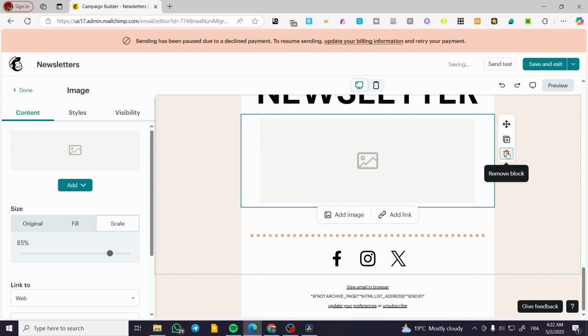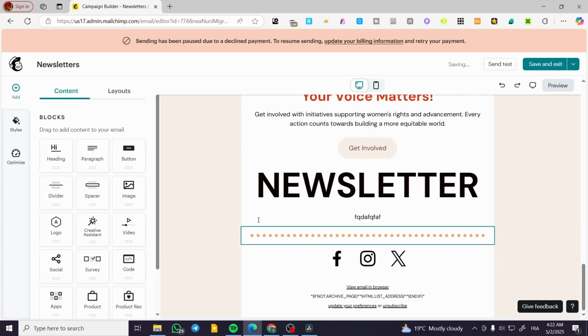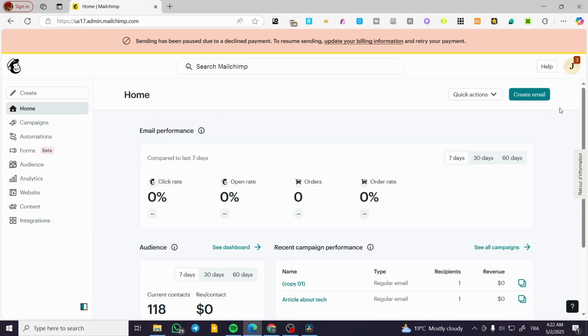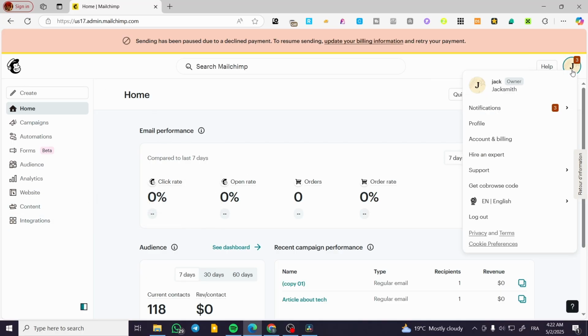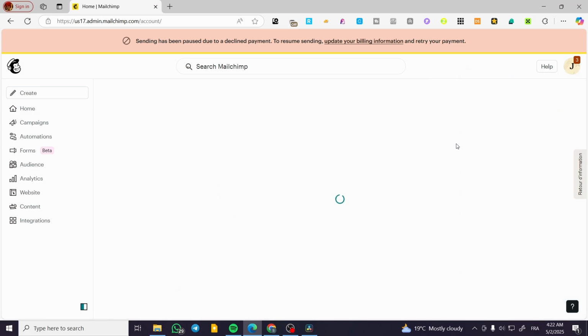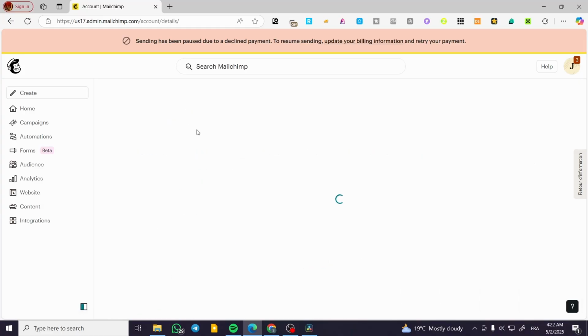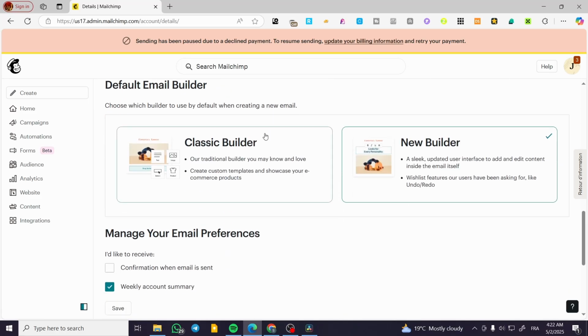Now, this is unfortunate, but we can go ahead and change the layout by heading over to the settings of our account. So I'm going to click on settings. Then we're going to head over to account and billing. From here, we are going to change the editor. So we're going to click on settings. We're going to see details. And we're going to change to the classic builder, not the new one.